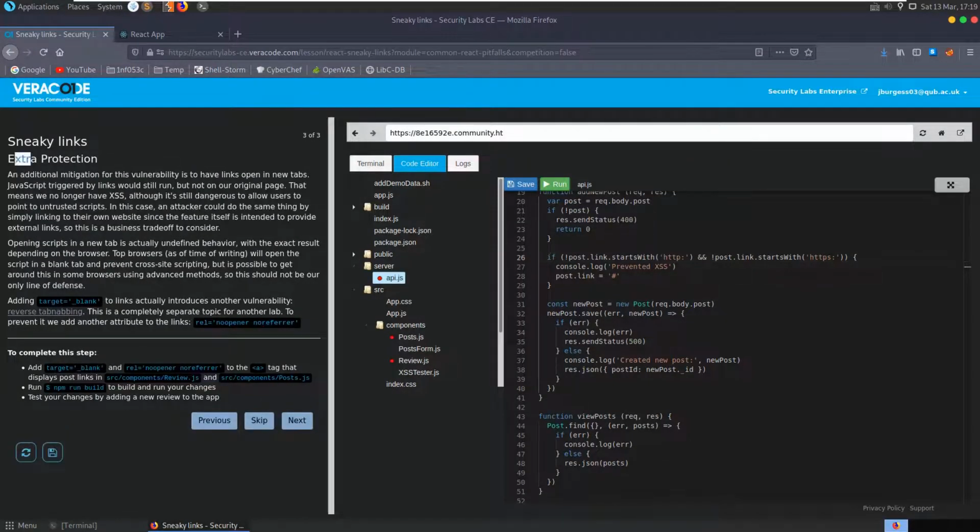So for some additional protection against this vulnerability, we can ensure that links open in new tabs, and then JavaScript triggered by the links would still run but not on the original page, so there would be no XSS injection, although you would still be sending users to potentially dangerous, untrusted scripts which would be executed. So the attacker can simply do the same thing by supplying a link to their own website, even if they can't achieve XSS. So this is a trade-off to consider.